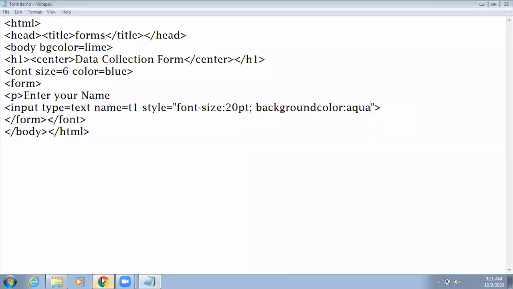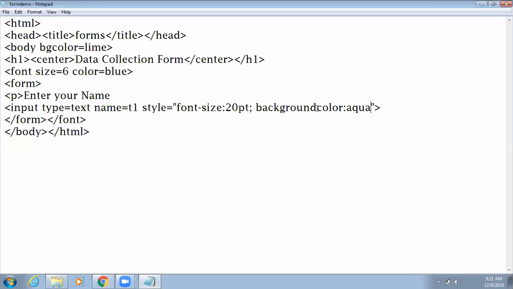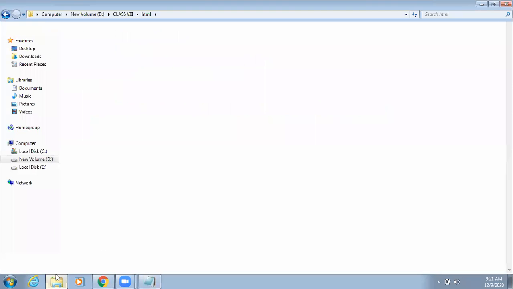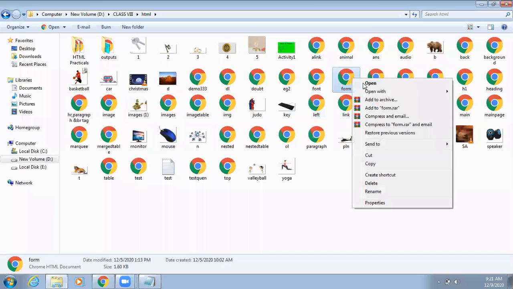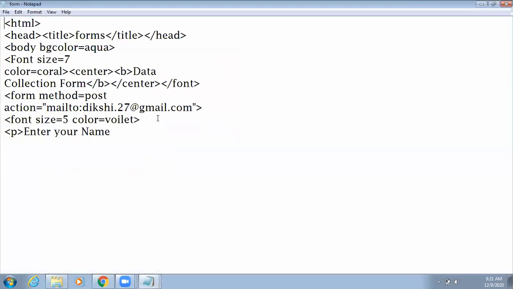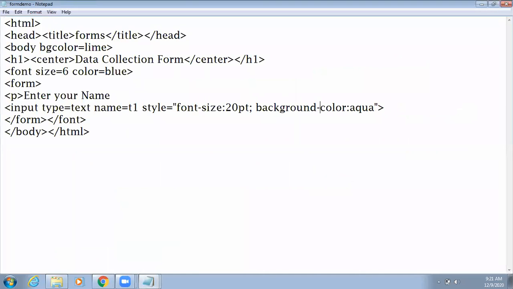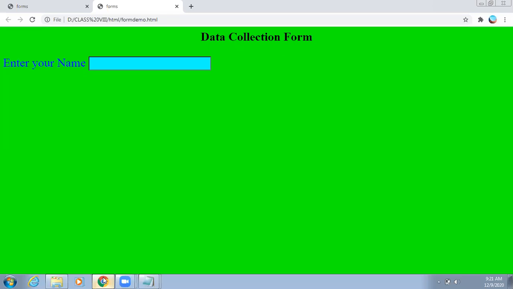Save, check. I think I'm doing some mistake. Okay, there is a dash in between background and color. So background dash color equals to aqua. Save and check now. Okay, now the aqua color is coming, so this is fine.